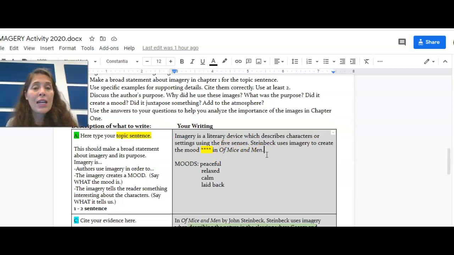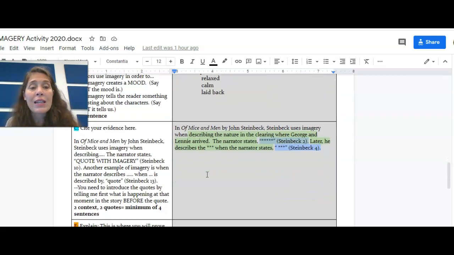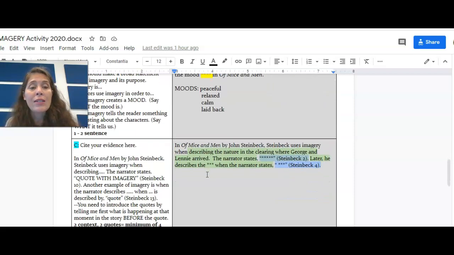So once you have this section done, I have two sentences. I have the sentence about imagery, and you have to decide, it uses imagery to create what mood in Of Mice and Men, or what's the purpose of it? You tell me. That's what's going to guide your paper. Because next you're going to do part C. This is where you cite your evidence.